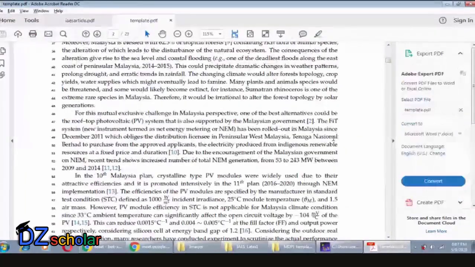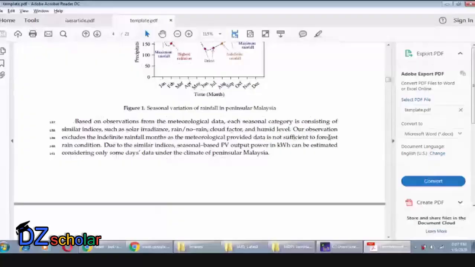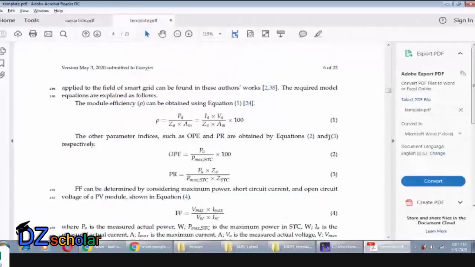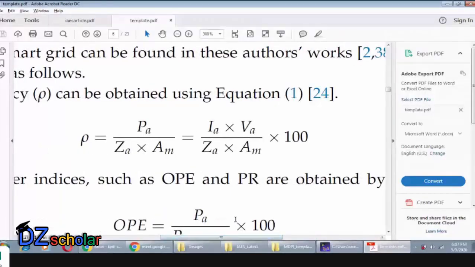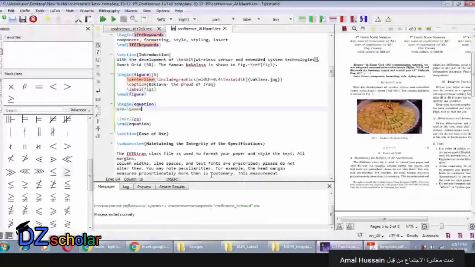Let's say one complex equation, let's say this one. There's a lot of complex equations. Let's say this is the one we want to write. Okay, this is the one: rho equals PA divided by ZA times AA. So what do you have to do?